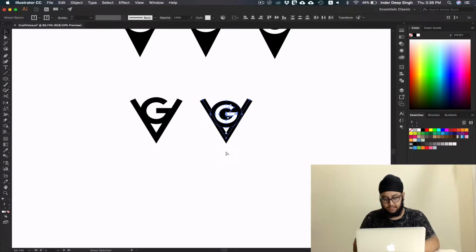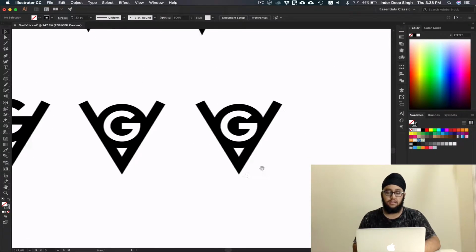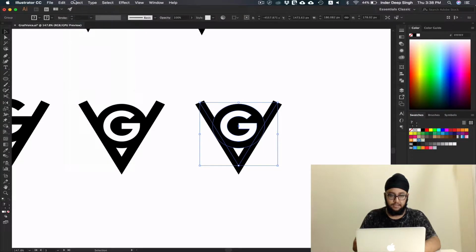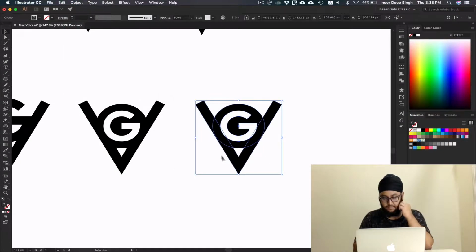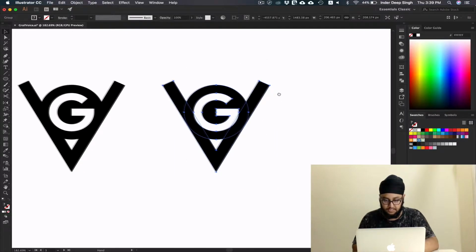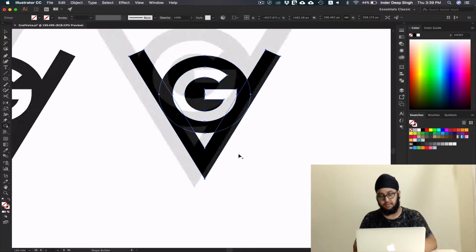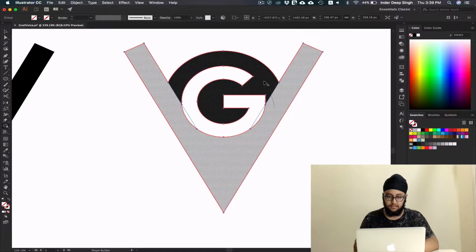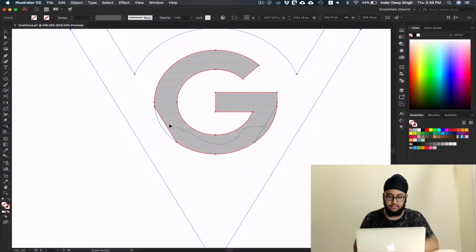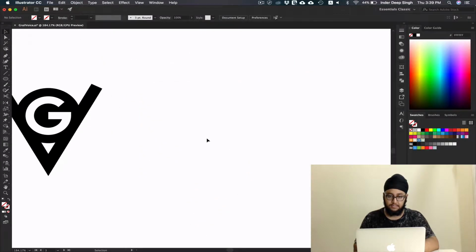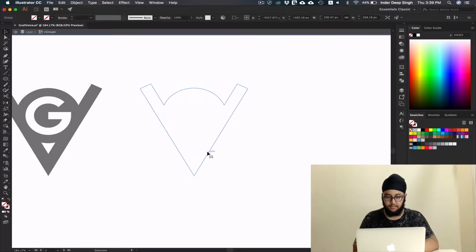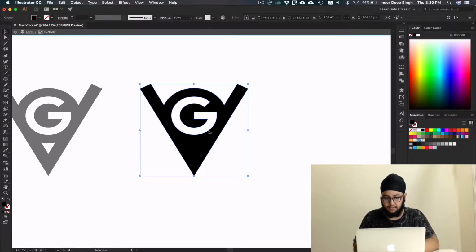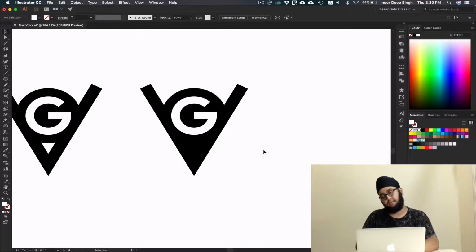So the next step would be to, let me actually group these. The next step would be to select everything and expand it. So yeah, there you go. Now I'm going to use the shape builder tool, which is Shift M on the keyboard, to unite the shapes. And then I'm going to unite these as well. This is not exactly the logo that I made, but it's kind of close, right? Kind of close is good, isn't it? This is white, and so yeah.